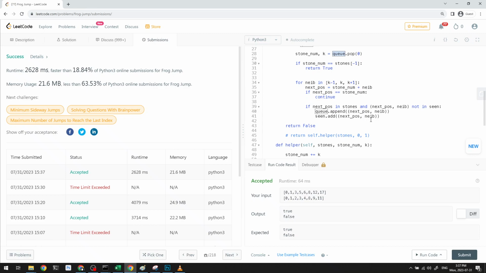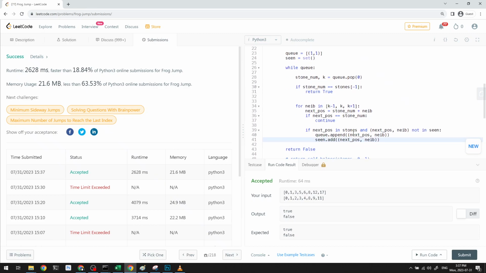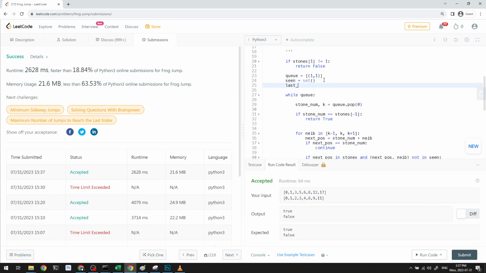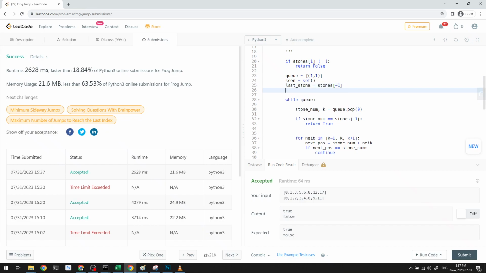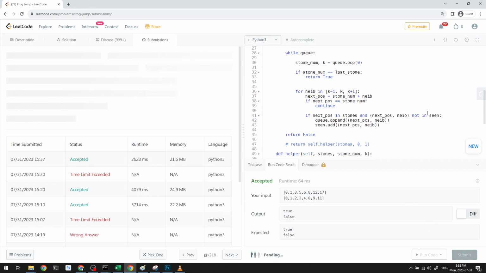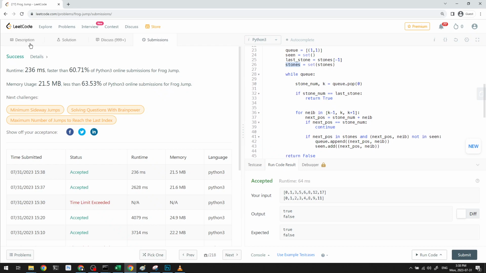Something else you could do is convert this to a set. Let's actually just do that. Because we're checking if in stones, if stones is very large, it might take a while. So something we could do is cache last stone as stones at -1, and then convert stones into a set. So here we would just use last stone, and then where are we looking at stones again? Stones here. So yeah, this one should be fine. Let's try this out. And you can see it's much faster. So changing from a list to a set really made a difference over there. Okay, thank you for watching.